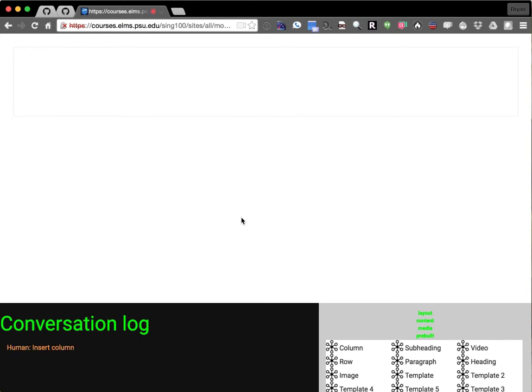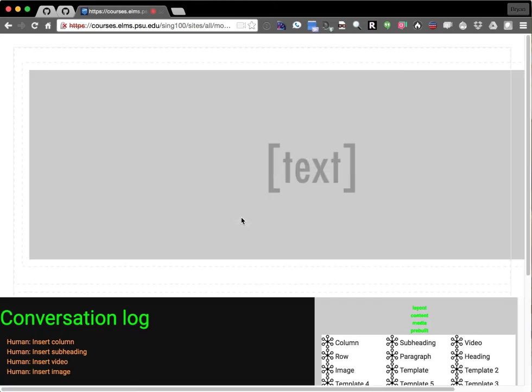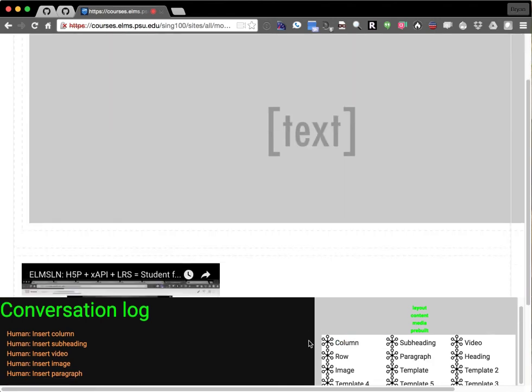Insert column, insert subheading, insert video, insert image, insert paragraph. All right, so that was pretty good right there as far as accuracy is concerned. I could also click these, but as you can tell, I'm getting really lazy.